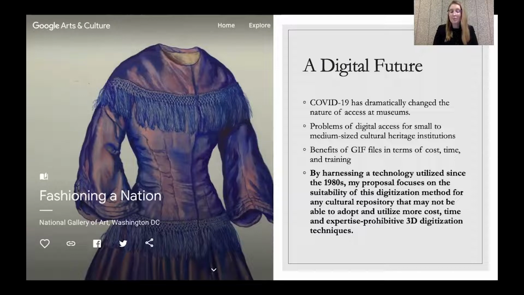Because GIF files offer many different benefits, by providing a sustainable file type with a cost-effective method of digitization, they therefore offer a high-quality alternative for different cultural heritage institutions, for scholarly reference and the ability to create an essentially 3D object model using isolated 2D frames. By harnessing a technology utilized since the 1980s, my proposal focuses on the sustainability of the digitization method for any cultural repository that may not be able to adopt and utilize more cost, time, and expertise prohibitive 3D digitization strategies.